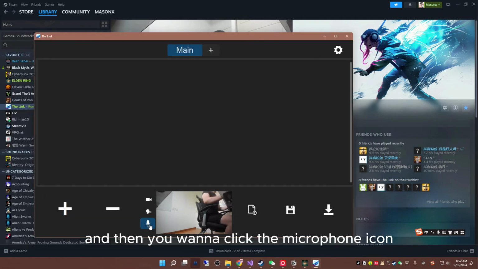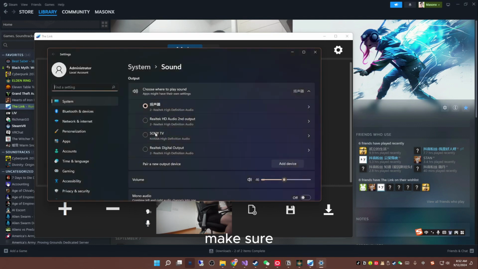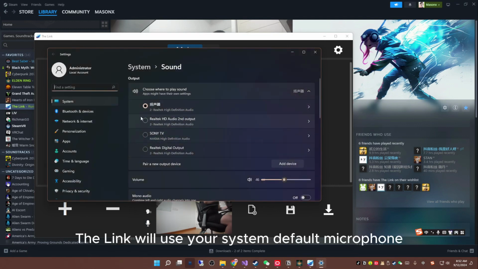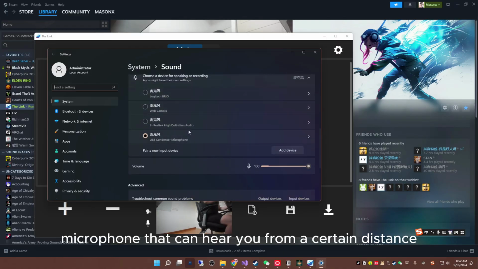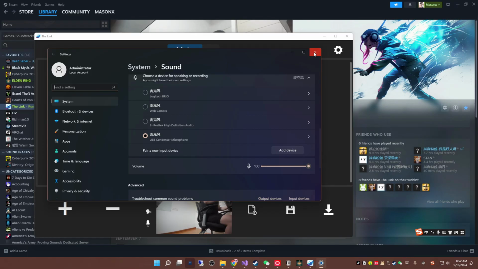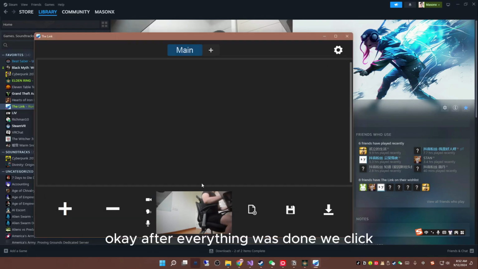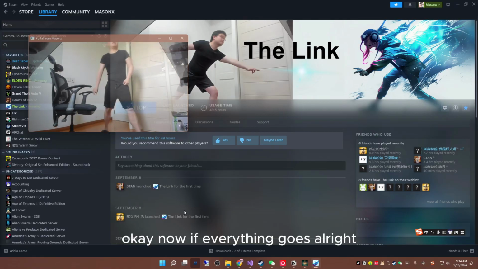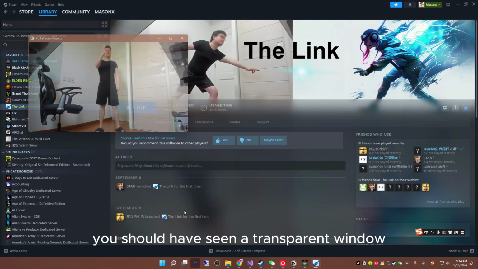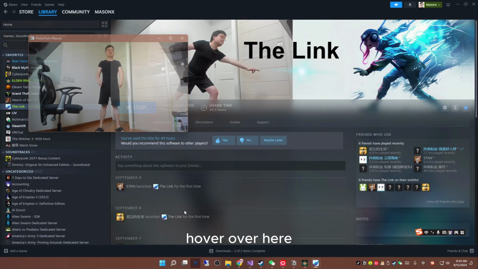And then you want to click the microphone icon. Make sure the Link will use your system default microphone. So you want to make sure you have a workable microphone that can hear you from a certain distance. Okay, after everything is done, we click. Okay, now if everything goes all right, you should see a transparent window hover over here.